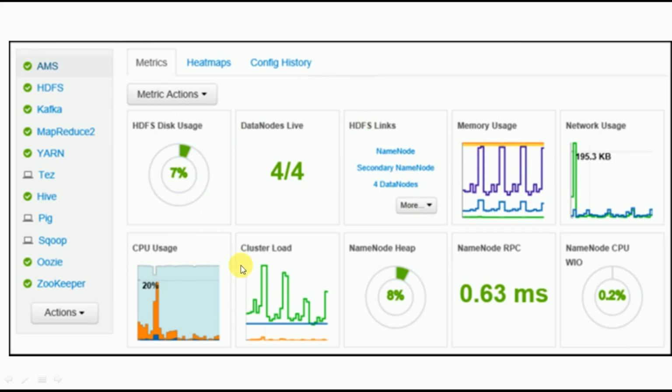So this is how the dashboard looks, and if you click on any of these widgets, you will get the complete information. Okay, so that is the thing you need to remember.